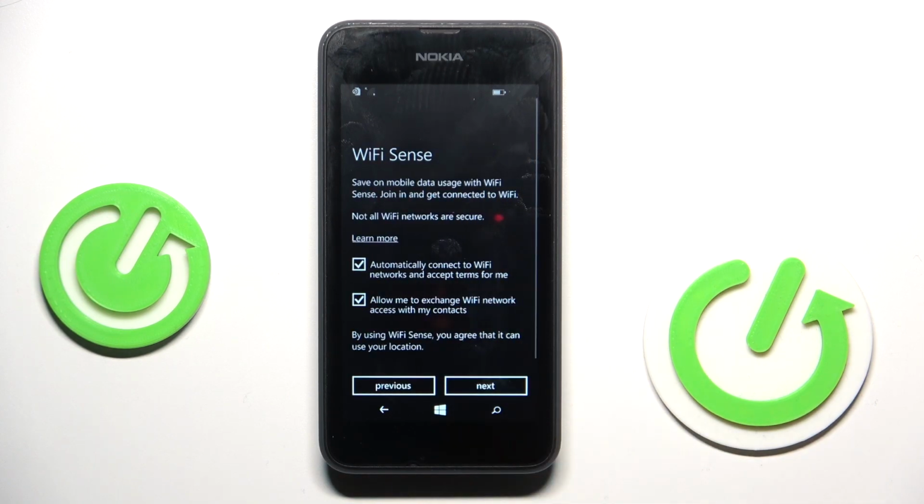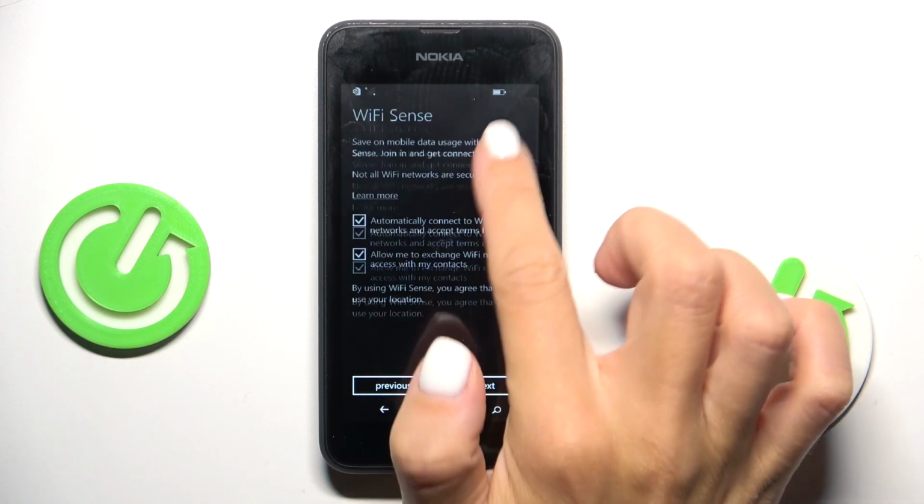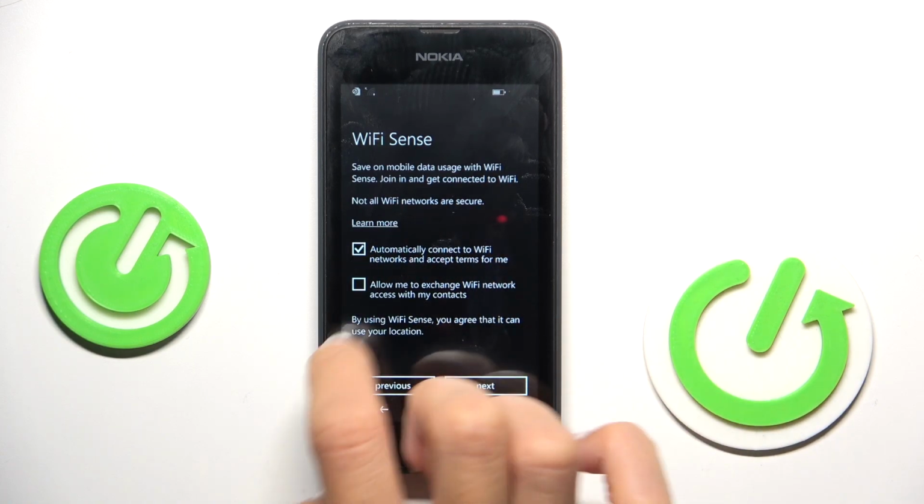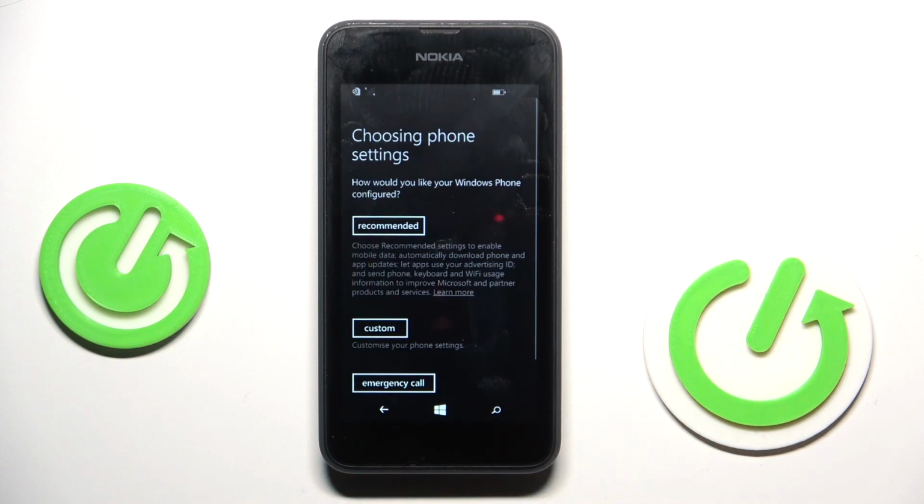Click on next again. And here you can set up your Wi-Fi setup. I will stay the default one, so I will allow everything and then tap on next.